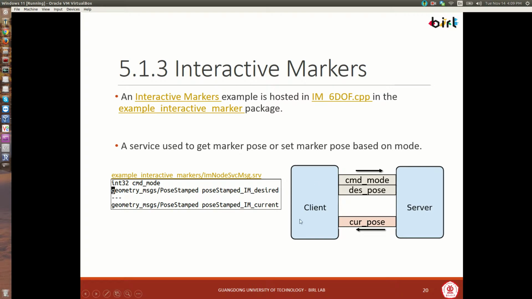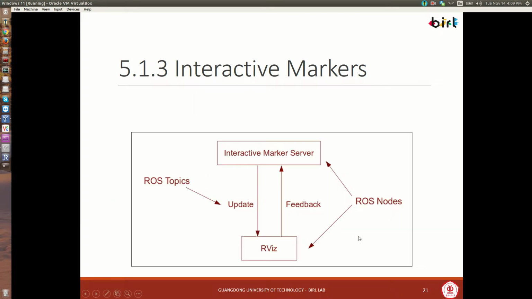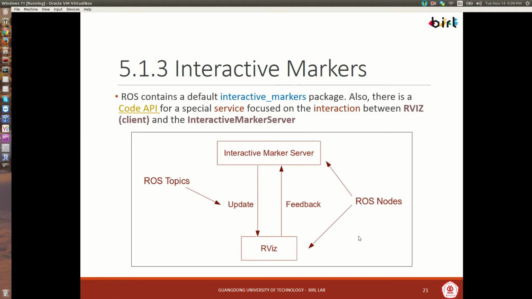So this is going to be a service as we have learned before. But there's another thing we need to learn about, which is called an interactive marker server. Within the interactive marker package, there is an API for a special service focused on the interaction between RViz, which is the client, and the actual interactive marker, which is going to be the server object. We're going to be looking at this API in a second, but it's very important you look at it.